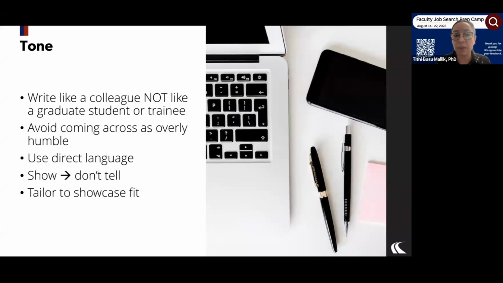The main thing to remember is you don't just want to tell, you want to show. You want to showcase why your research is important. You want to showcase why you are an effective teacher, right?